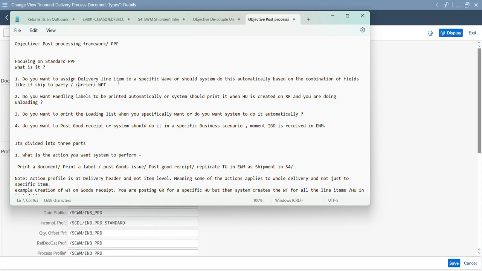So let's say you have created a Z document type for the inbound delivery, and we are going to see that particular example during the session. There is a specific scenario that there are low value items, or there is a specific vendor. So whenever you receive the product from the vendor, you do not want to perform the goods receipt. You want the system to do it automatically, right? So this step of posting the goods receipt automatically is done by PPF. This posting of goods receipt automatically is an action. So in PPF we call these actions, right?